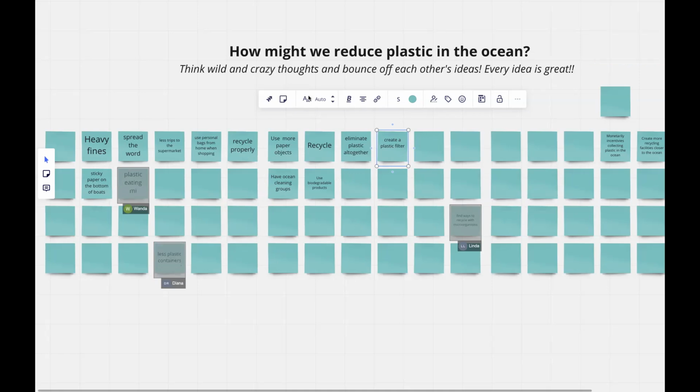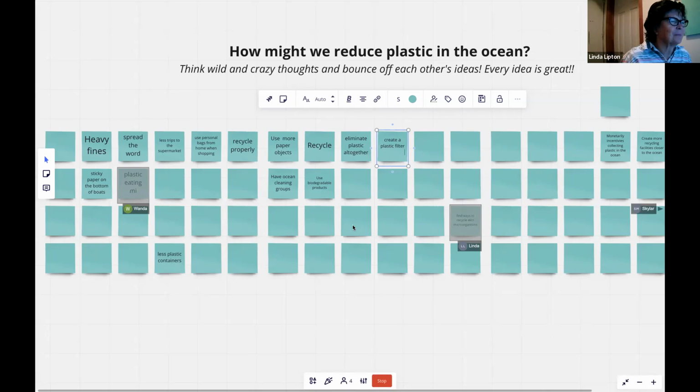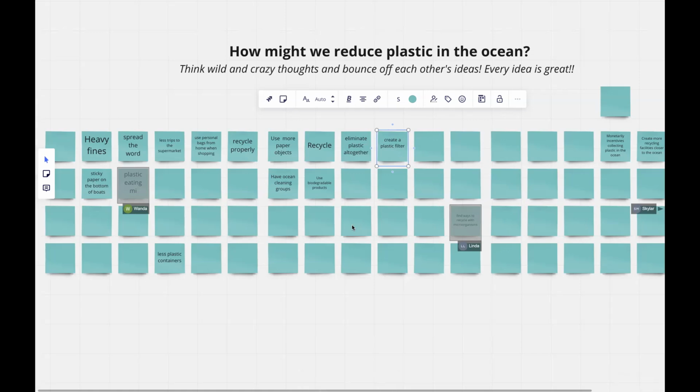We don't have to do this in silence. I want to hear your ideas. All right, so far I see recycle properly, use more paper objects, ocean cleanup groups, eliminate plastic altogether, plastic filters, okay. Less trips to the supermarket, personal bags from home when shopping, okay. Okay, shop in bulk.